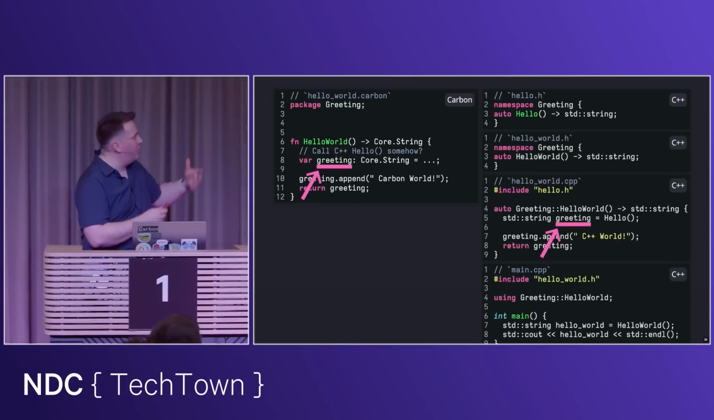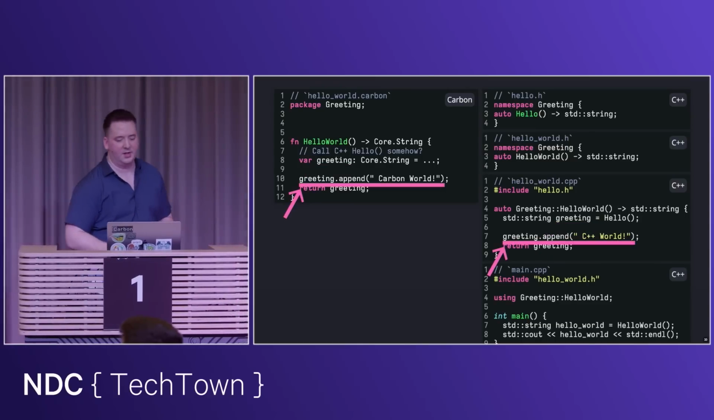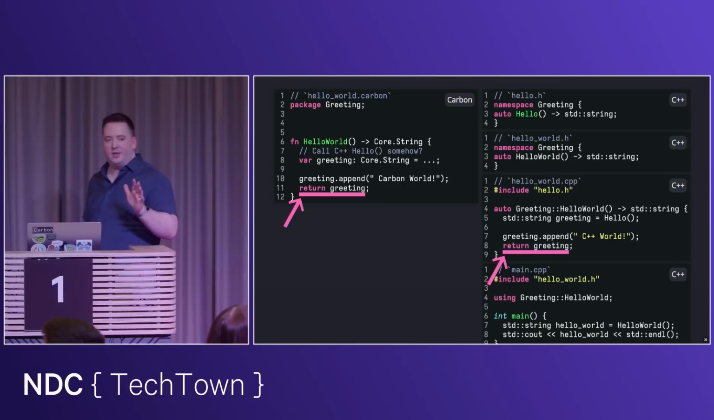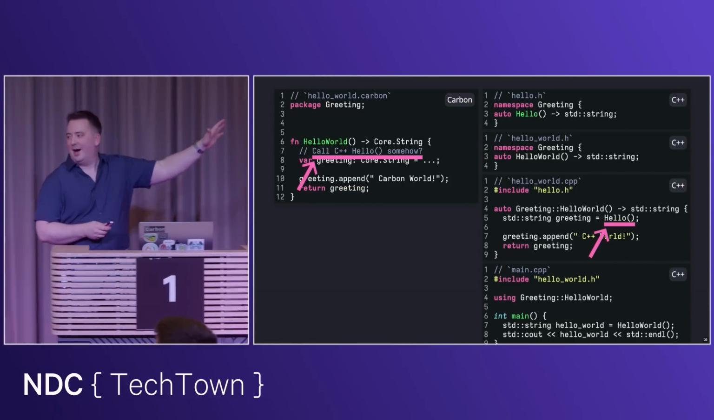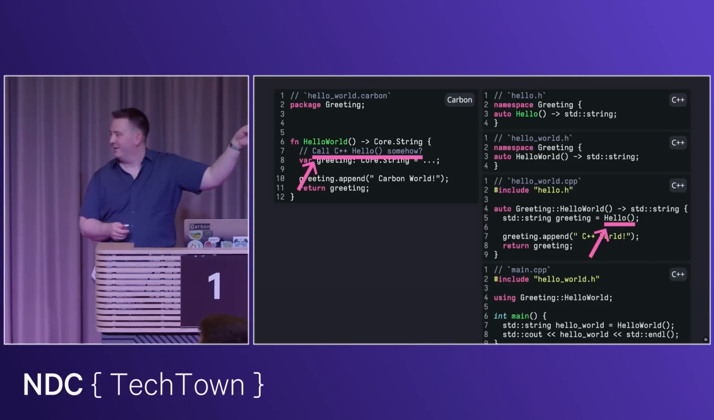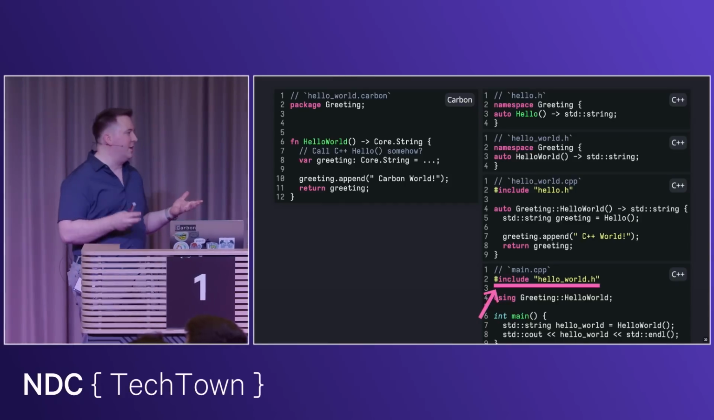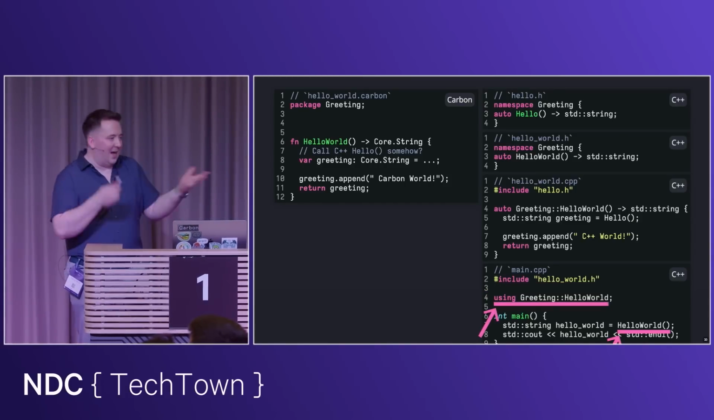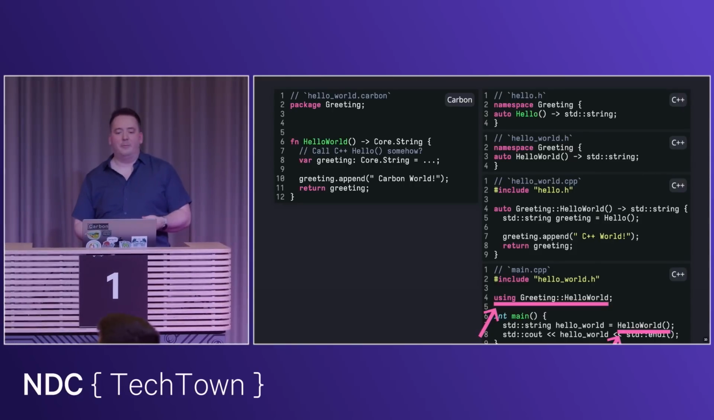Right? And the code on the Carbon side is going to look fairly similar to the C++ code. It's going to get the start of the greeting string. It's going to append the world part of it. Right? It's going to return it. But there's some challenges here to doing this. Right? The first one is we have to call hello somehow, because hello is still in C++. We didn't move that one. So that still has to get done. And we also need to somehow include a header file into the code with the main function, right? And access a function and call it and get a string back, right? So those are the pieces that are really missing.